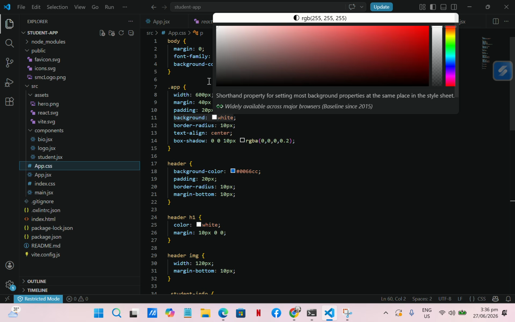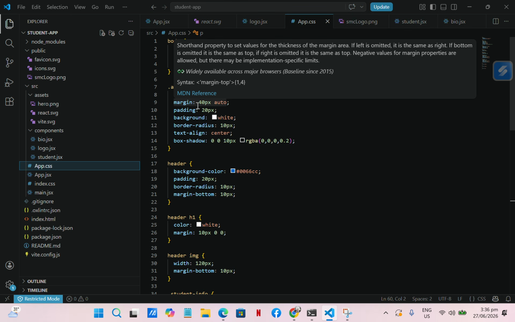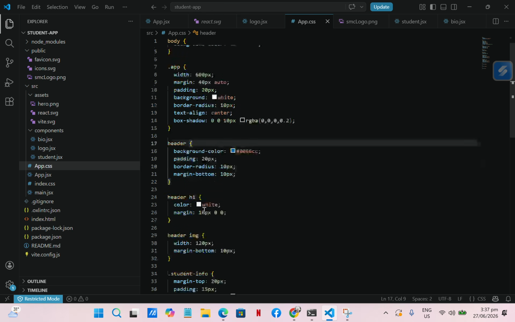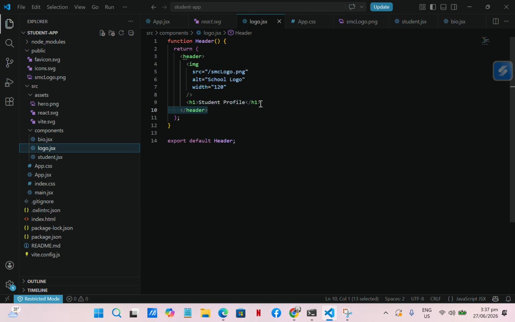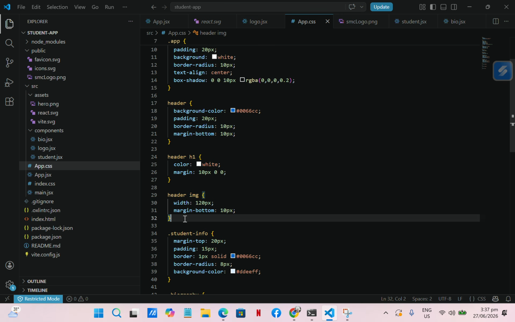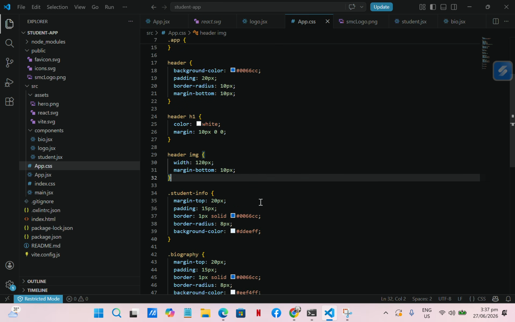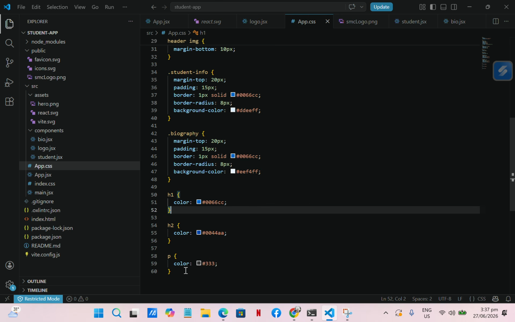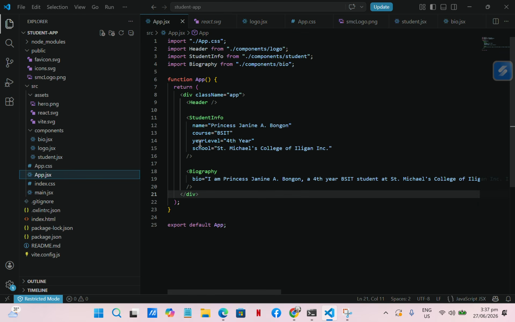Then we have here the app.css, which has the body and the app. We have here the width, the margin, the padding, background, border radius, text align, and box shadow. Then the header, the header number one from our logo. And then the image or the logo, and then the student info, the biography, header number one, header number two, the color of both headers, and then the color of the p.